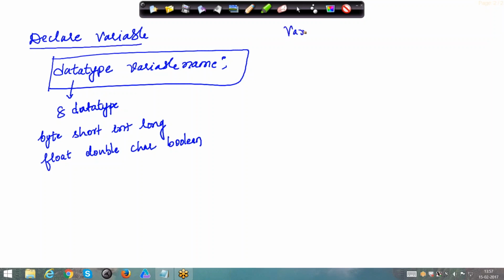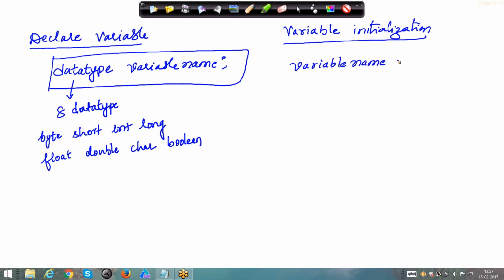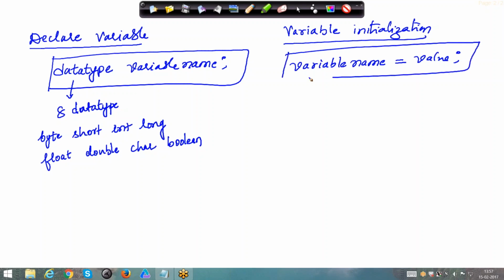After declaring a variable, we have to do variable initialization. The variable initialization is nothing but assigning a value to the variable. So we take a variable name and we put the assignment operator, and then we put the value here, guys. So the right hand side should always be the value, right?